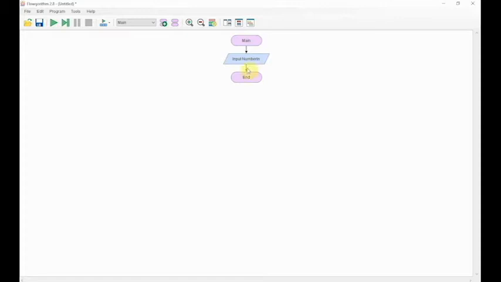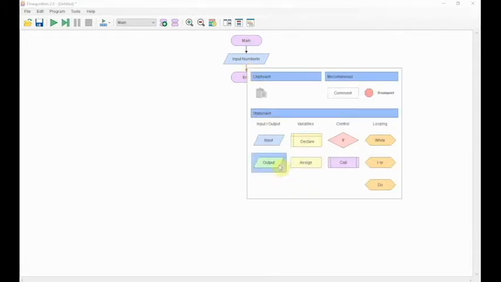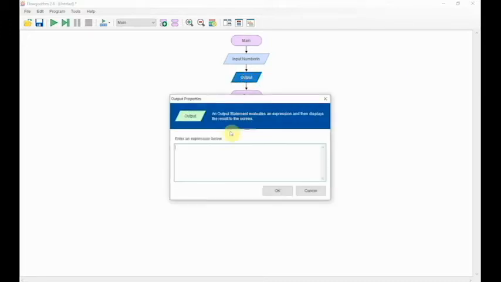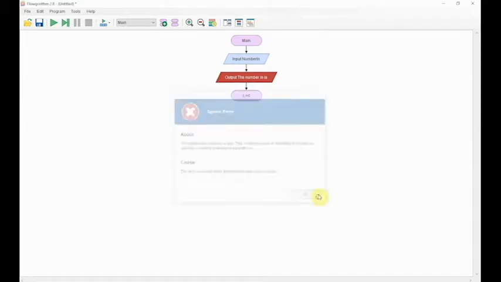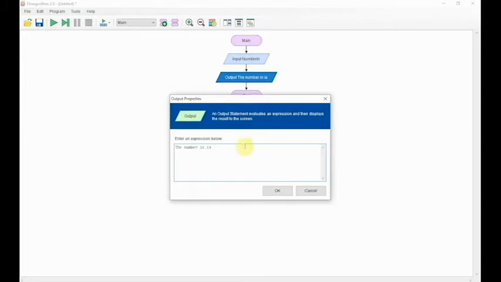And click OK. I'm also going to want to have an output, so the program telling the computer to do something. I'm going to tell it to do something here. The number in is, and then I'm going to try and just save that for the moment, and it's going to pop up. Now this is an issue because what I need to do is make sure that there is a speech mark at the beginning and the end of everything I want to show. So we're just going to leave that there for the moment, and we're going to come back to that in a second.